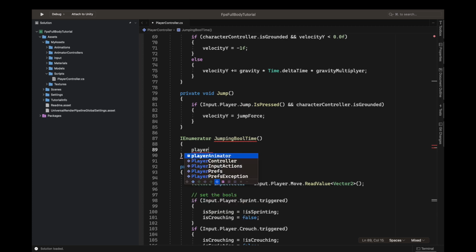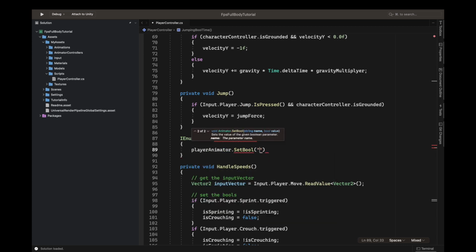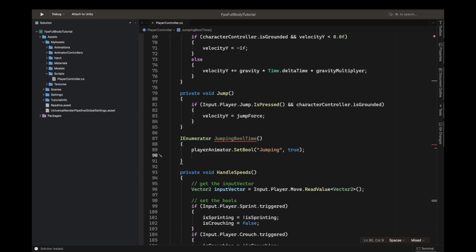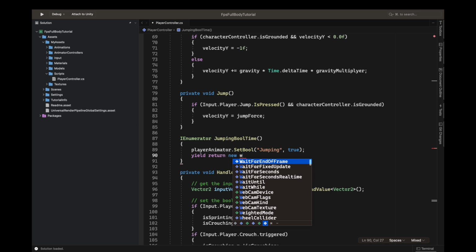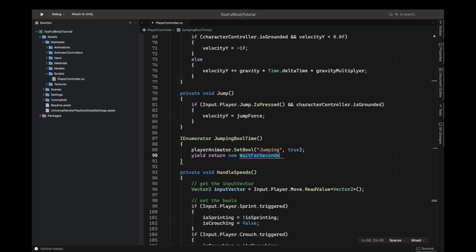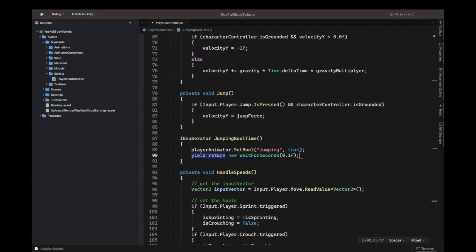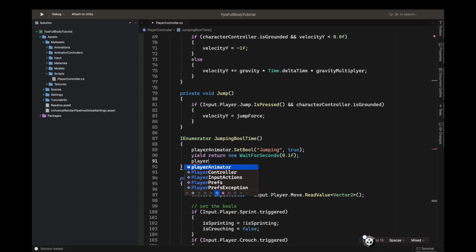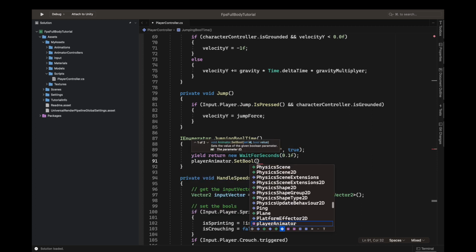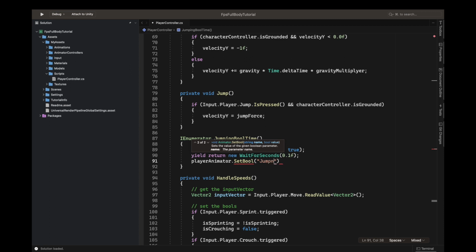So this method, all we'll do is set the boolean jumping to true, and then after a wait of a short time, so yield return new WaitForSeconds, and in the WaitForSeconds we will write 0.1f. Then underneath again, we turn it back to false. So jumping to false.